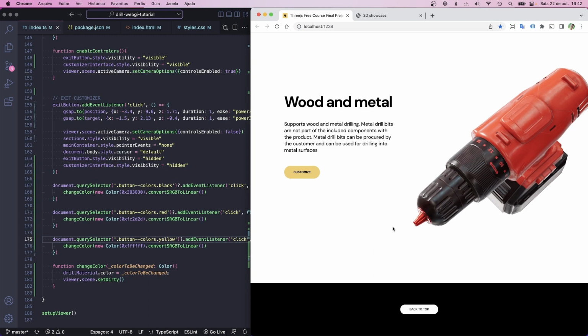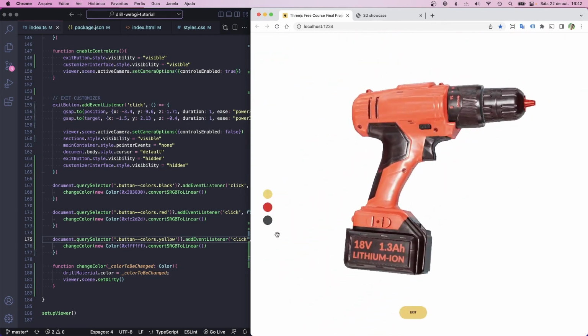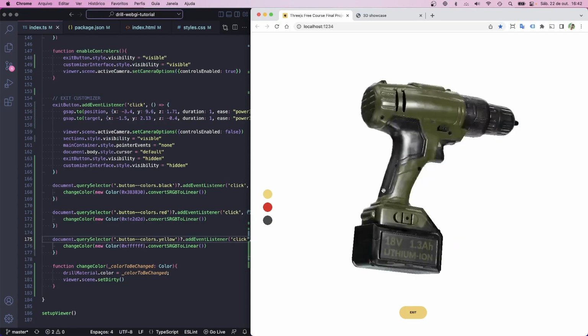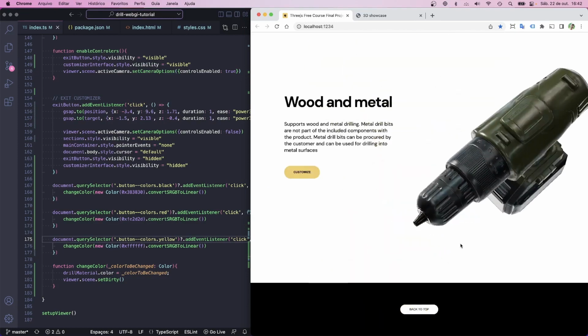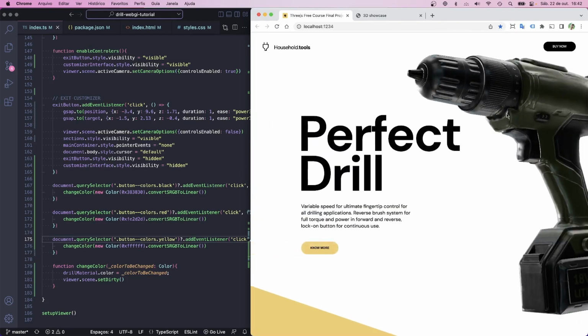If you want to avoid this, when you press exit, you can make the color go back to the default color. But it is kind of cool that when you change something and exit the configurator, your page respects the user's choices. So this is pretty cool. And that's it.